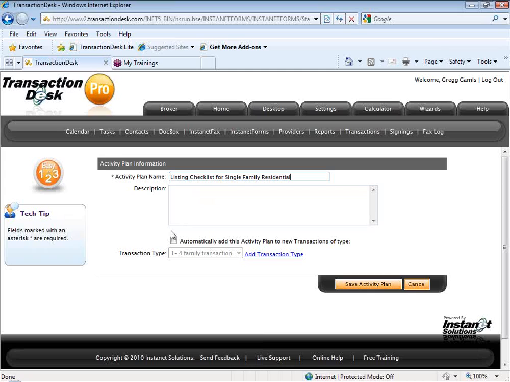It's a free-form text field. You want to add in the naming structure that's just going to help you recognize the items that would be included. So for me, this is a listing checklist for residential, single-family residential. I will add in all of the required task templates to this activity plan to ensure that I am completing all of the required workflow throughout that sale process.